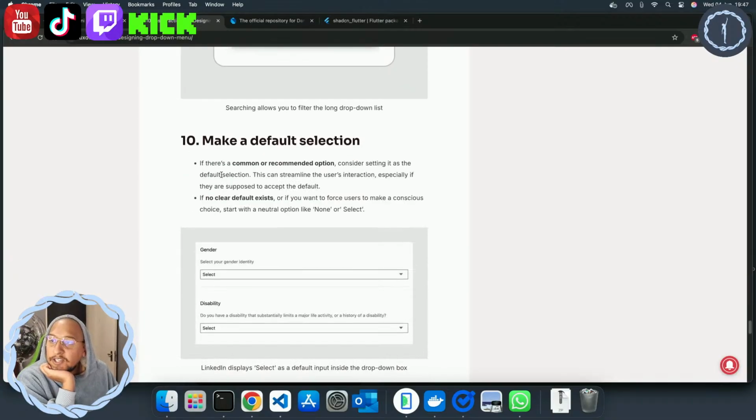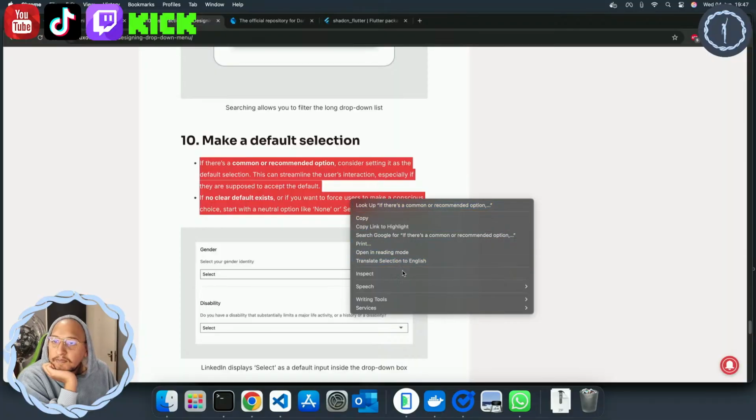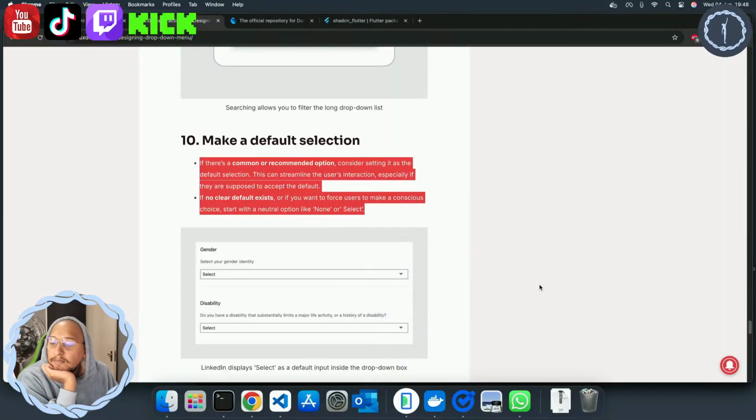Make a default selection. Let's listen. If there's a common or recommended option, consider setting it as the default selection. This can streamline the user's interaction, especially if they are supposed to accept the default. If no clear default exists, or if you want to force users to make a conscious choice, start with a neutral option like none or select.